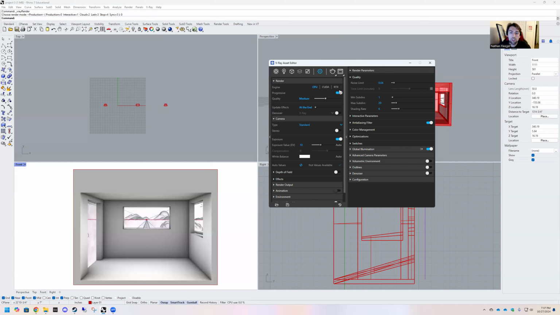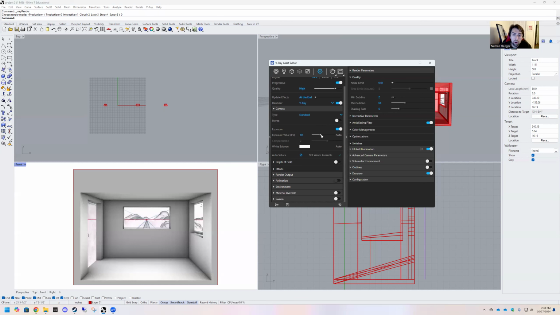Turn this on to high, turn your denoiser on, and what that does is get rid of the little pixelations. And then essentially what you have here is a bunch of settings. You can play with these if you want, like the exposure value, which will change how much light is being thrown in, white balance, depth of field, effects. We're going to go down to render output though.